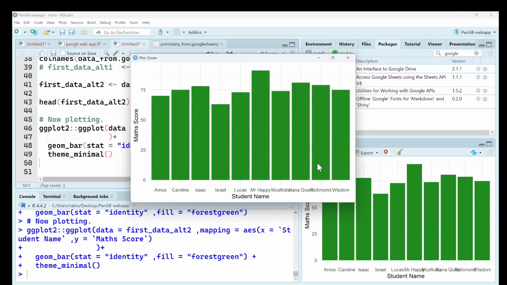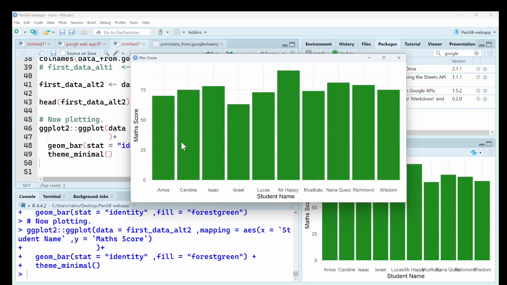Now that the ash background has disappeared, I want us to do something else. I want us to change the scale on the y-axis. You see, it has made the graph look a bit too big. So what we're going to do is use a function called scale y continuous, because we want to define the actual scale for the y-axis.